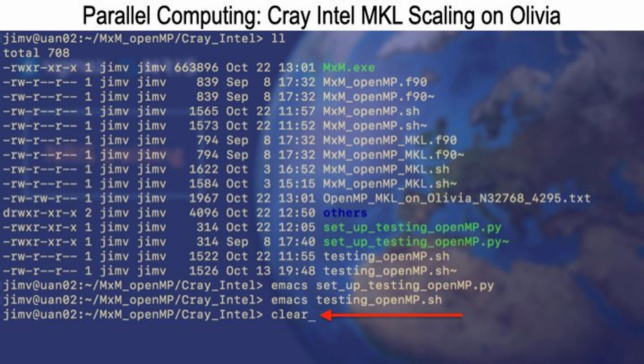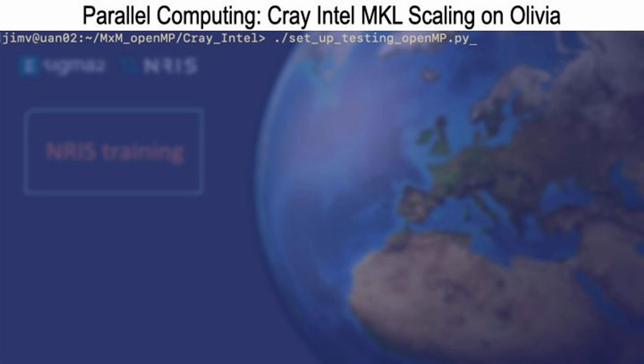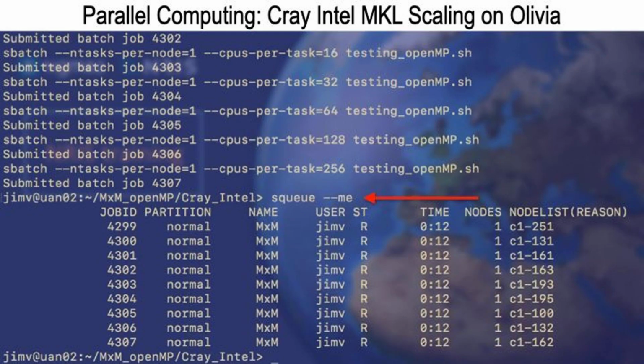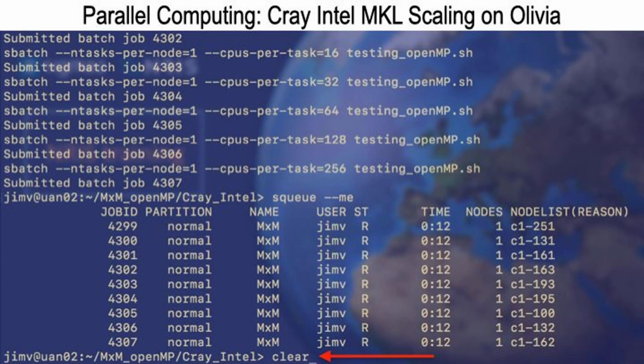After exiting the Emacs editor, I will clear the terminal. I have the Python module in my home environment, as explained in video 44, and will begin the scaling analysis by executing the Python script. The terminal displays the sbatch commands executed by the script. Applying the show queue command confirms that all my jobs have started. Before checking the results, I will clear the terminal.